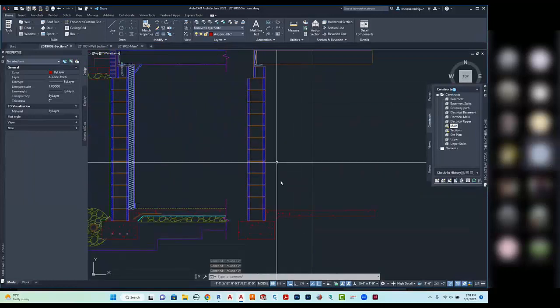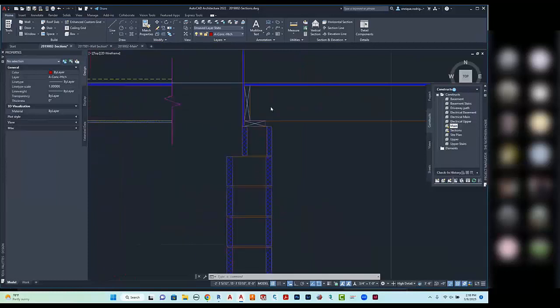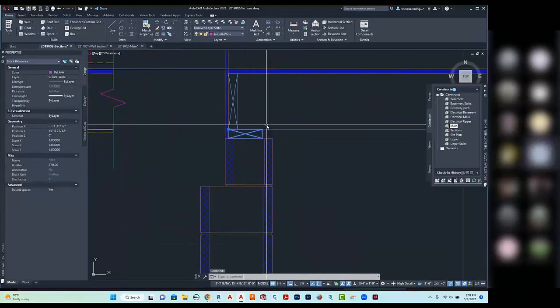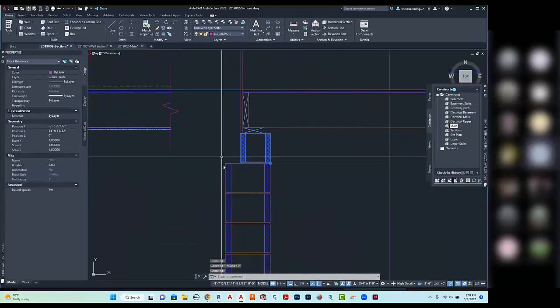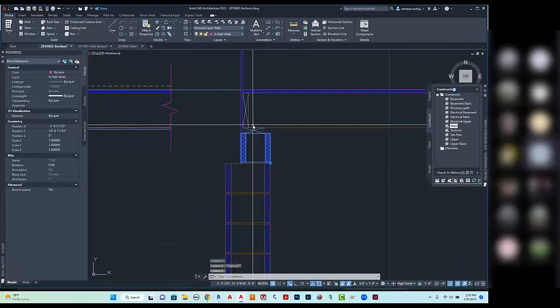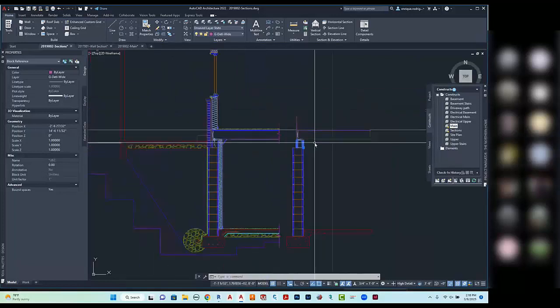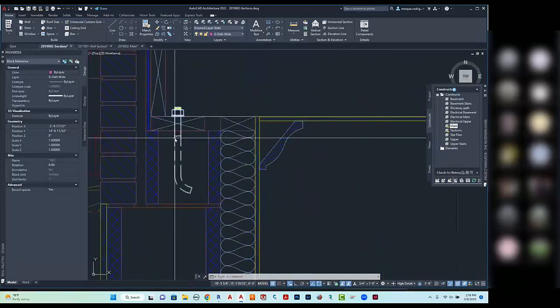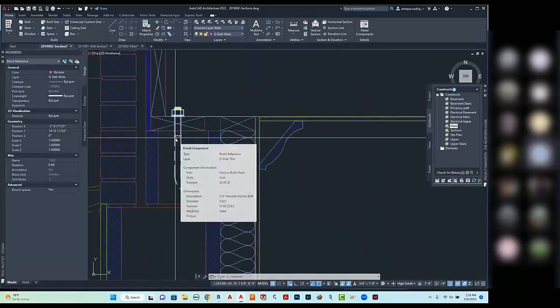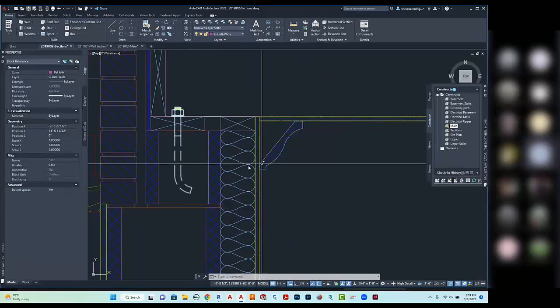All right, let's continue with the construction. Now this plate is held onto the block wall with what they call an anchor bolt. So if you hover over this element right here, you're going to notice it's an anchor bolt hook, and the keynote is 0.5, and it's a 5/8 inch hooked anchor bolt.